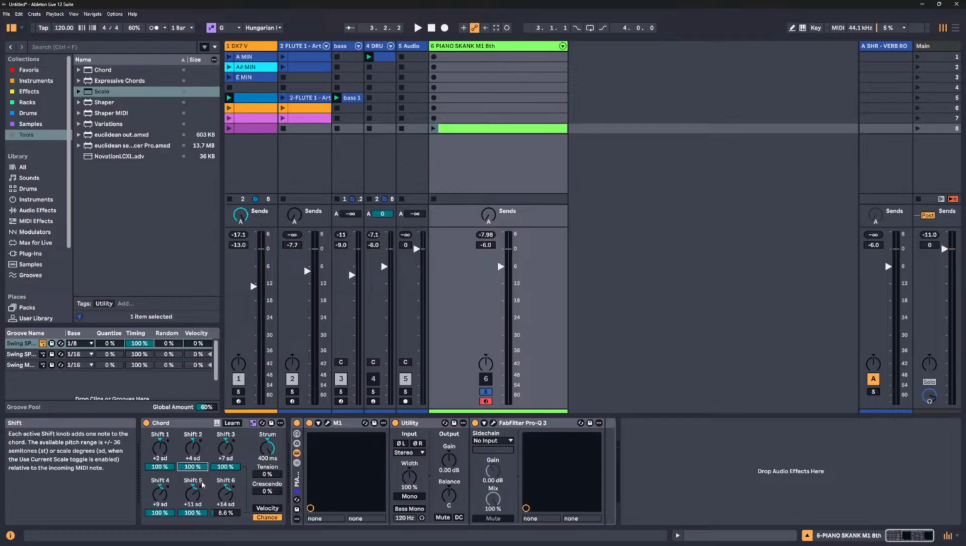If I put the Chance at 100% each time I play, I have all the notes. But if I remove chance from some of them, let's do like this. Only those three will play. If I add a percentage on some of them, a different percentage, it will be a probability of playing or not. Okay, so this is how this little machine works.